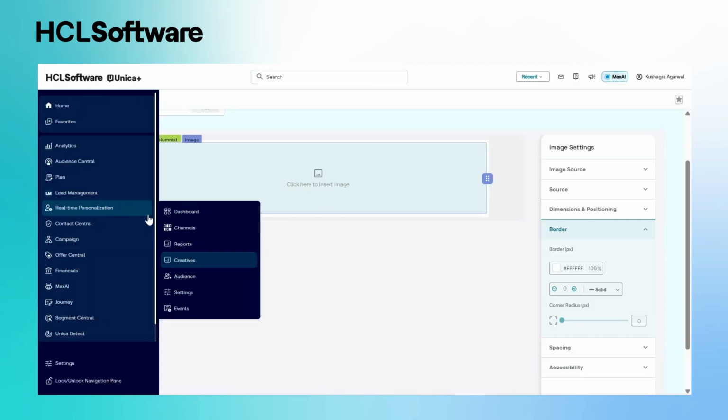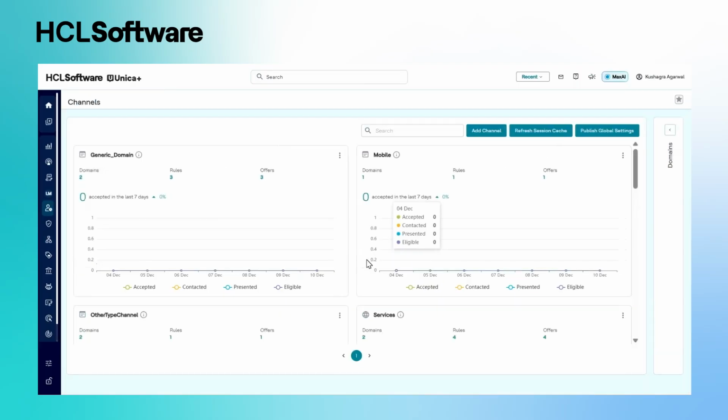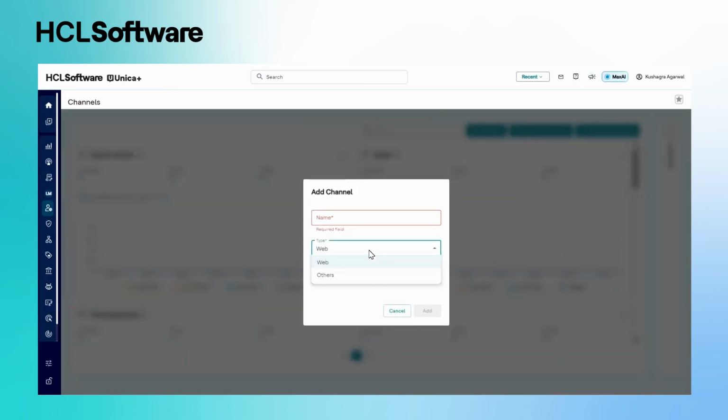Coming to our next update, until now, our focus has been heavily web-centric. You upload a page, select a personalization point, and map rules to it. With this release, we have added a dedicated other channel capability that allows you to define a personalization point for any other touch point, similar to how you handle strategies in design time. So when you click add channel, you have an option for others.